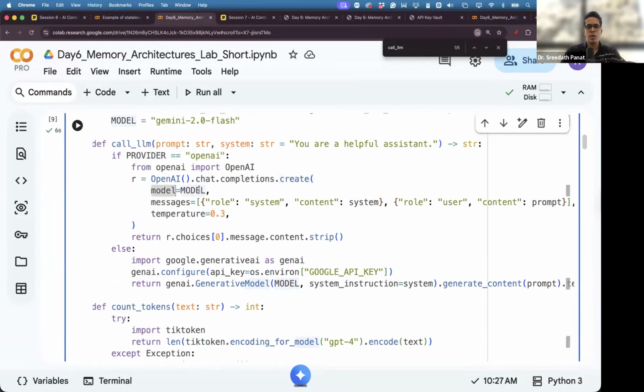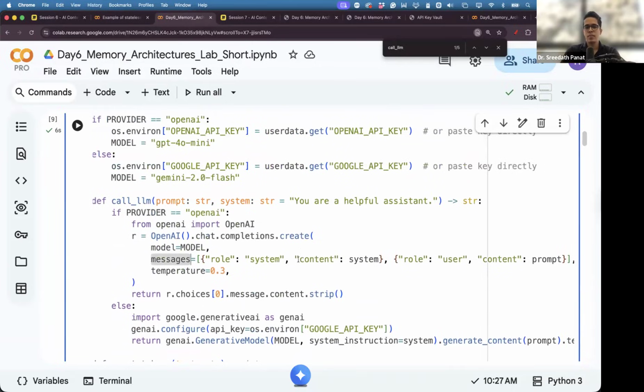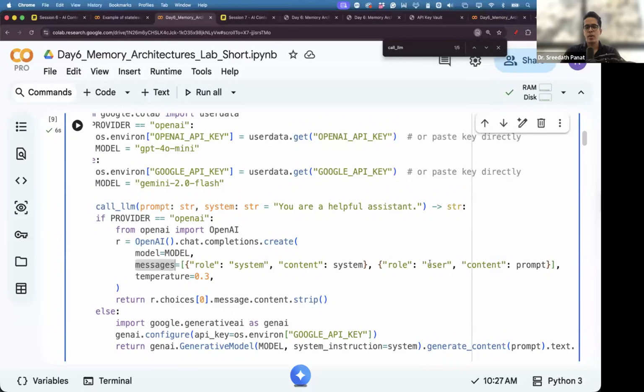Chat.completions.create, model equal to model, message is equal to role system. So it's a system prompt, content equal to system, role user, content prompt. So here one thing is that this role user will remain the same. But inside the content, because at the end of the day, when we are passing something to the LLM, the role is the user. But in the content, there are two things. Some conversations came from the LLM, some conversations came from the user. Okay, so please don't get confused.